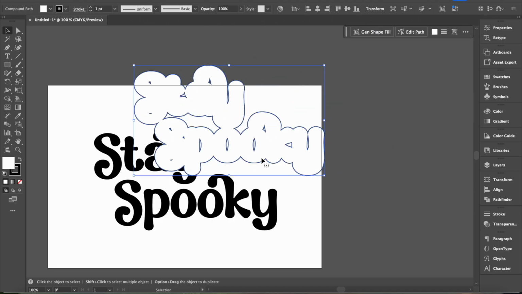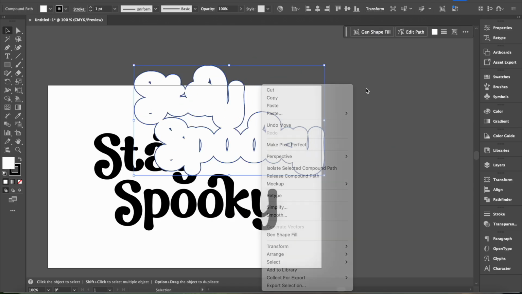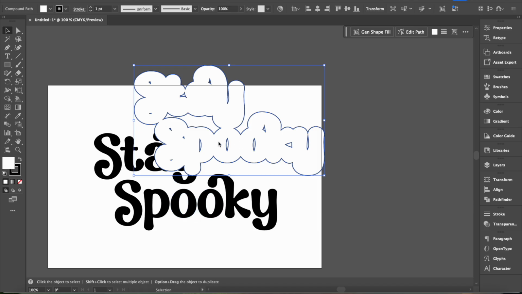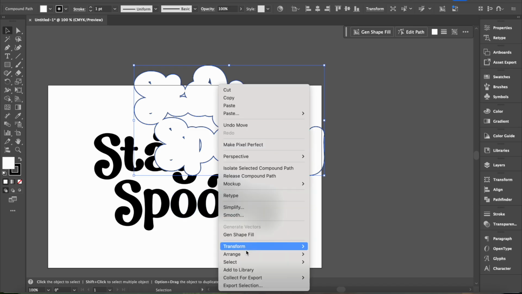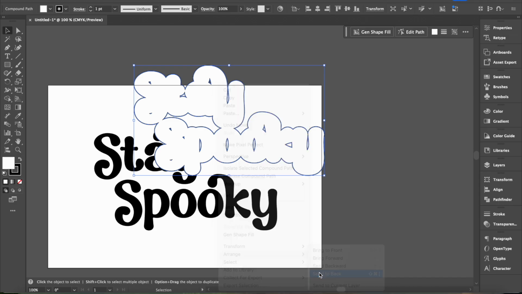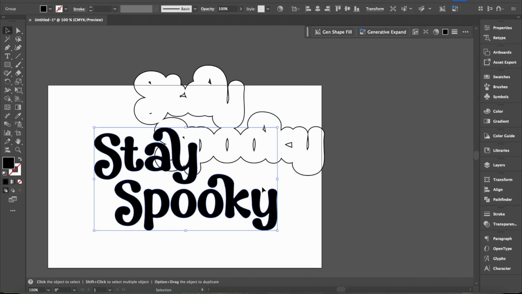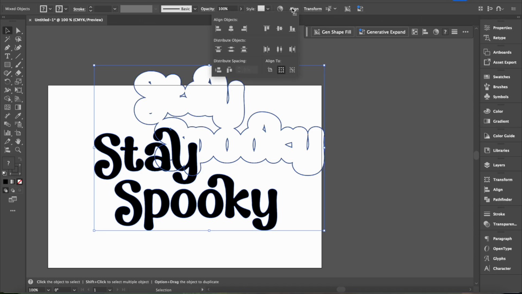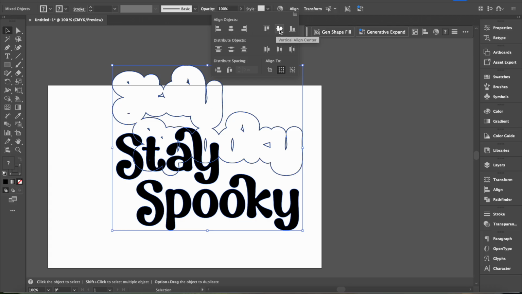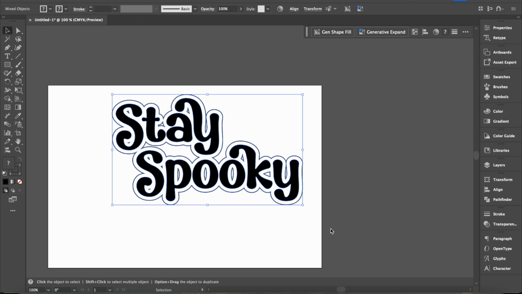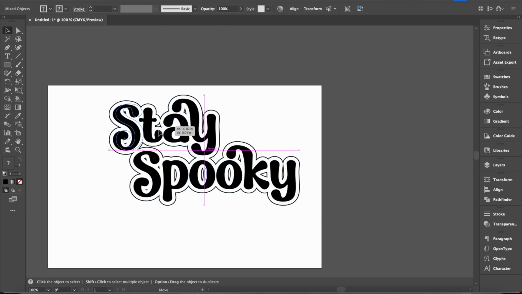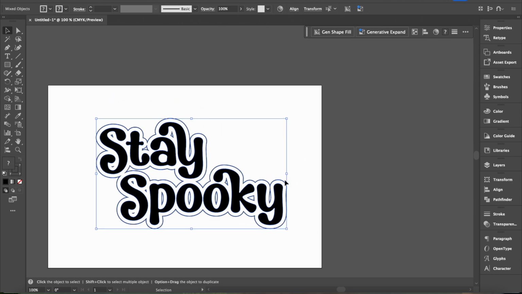And I'm going to send this to the back of our original text. I'm going to right click, arrange, and send it to the back. And because that's all grouped together, I'm going to highlight all of it, and come up to the top where it says align, and I'm going to align it in the middle, horizontally and vertically, and it will bring it all together. So I'm going to bring that back down.